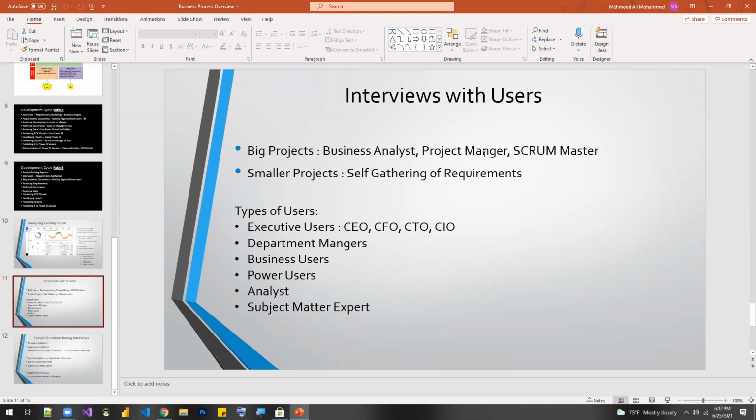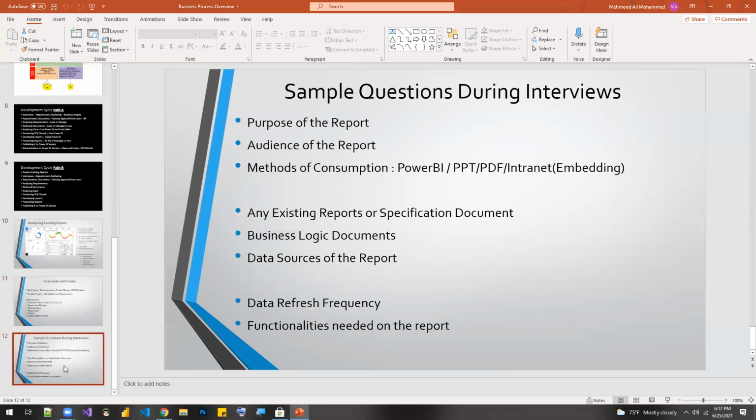And then when we have meetings with the business users, for the bigger project I mentioned, we will have a team that will be working. And then for smaller projects, we will be gathering the requirements, and we also will be receiving help from the business analyst, project manager, or your manager. And then apart from that, we have seen the different type of users that we'll be working with. And then here are sample questions that we'll be asking during the meetings.